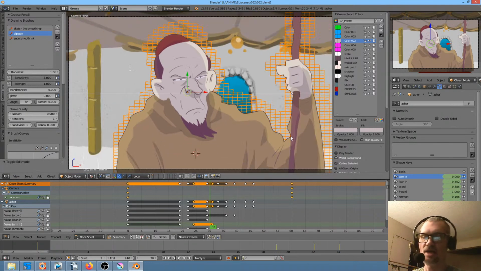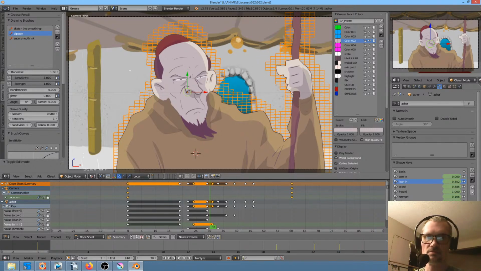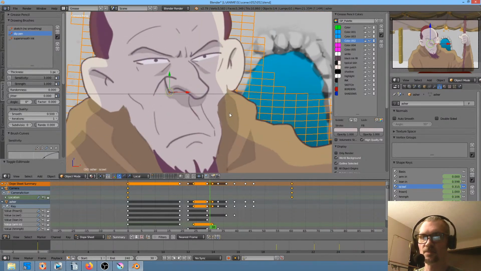Okay? And so then with shape keys, I just created these shape keys. Arm in, lean in, scowl. Look at that. Just look at that. Just pinch it together. Just pinch the vertices. Frown. Up. Look at that.